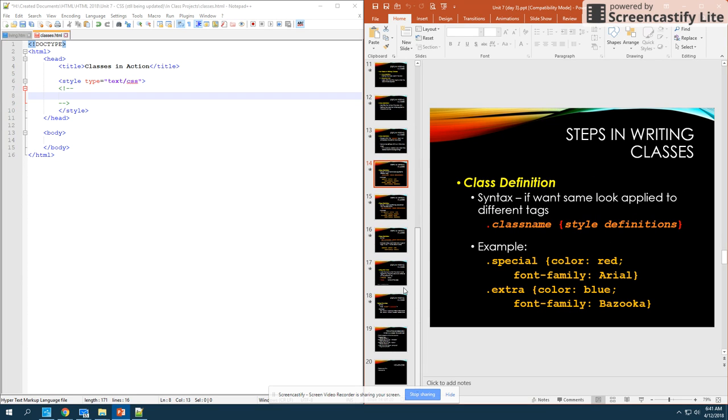So the syntax for it, it says if you want the same look to be applied to different tags, you'll use just dot the class name and then put your style definitions in there. So this dot method is kind of how we really define classes. So if you just have dot and then here it says special, what that line of code does is it creates a class called special, and then all of the stylings that occur in between can be applied to any tag. So because there's nothing before the dot, that tells us that if something has the name special, it gets the stylings that fall within these brackets.